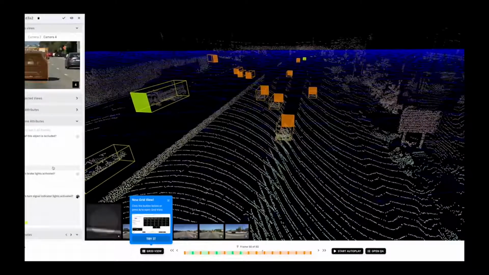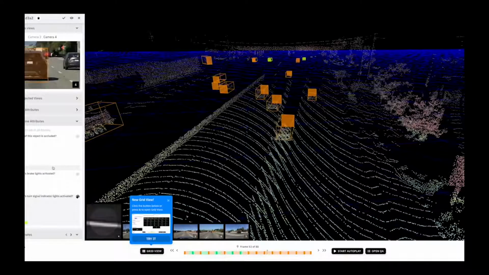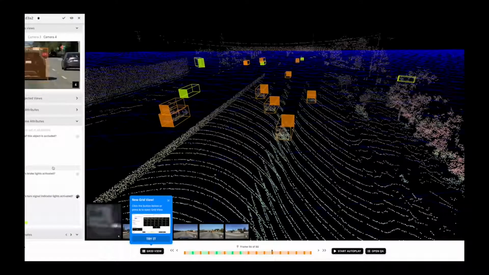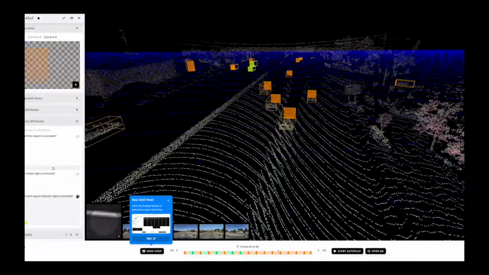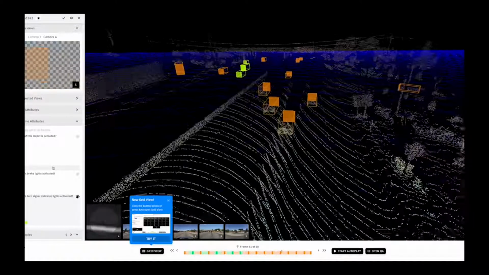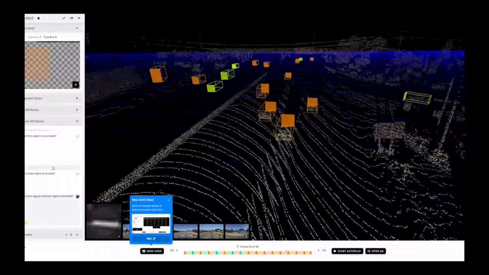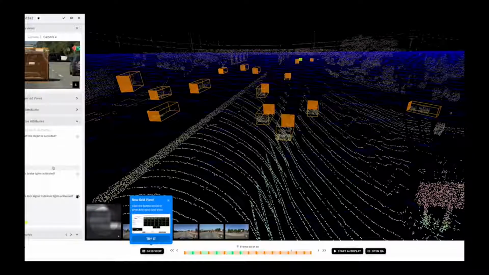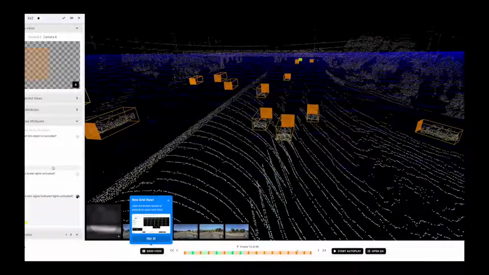So if all is correct, then the signal light attribute should really reflect what's going on in the camera view, and no signal lights turn on for the rest of the task. Cool. So far it looks good. And just making sure to check every single frame.